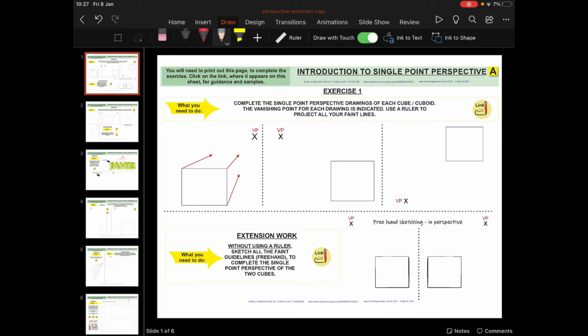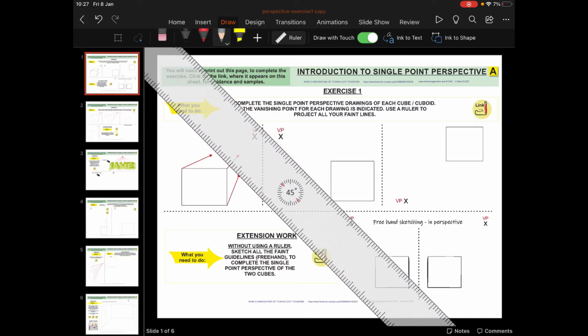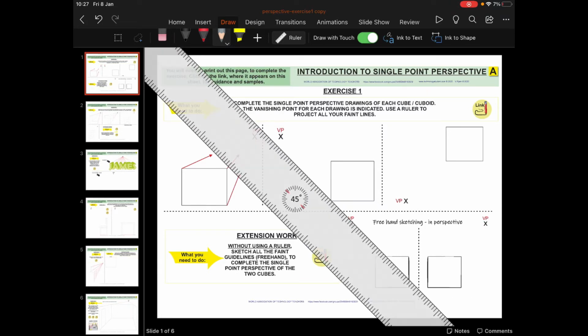And the other tool you need to use is the ruler. You'll see the ruler is just underneath the word transitions up the top there, and it will come up on the page with a ruler that's already at 45 degrees. You'll see there's a little angle in the middle.